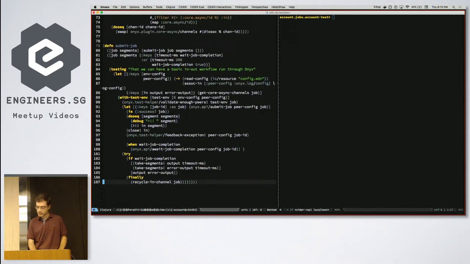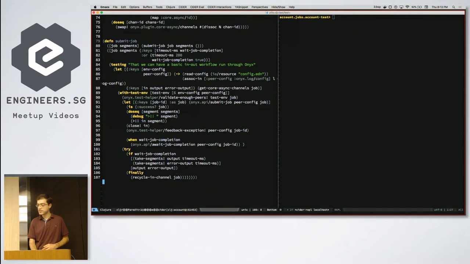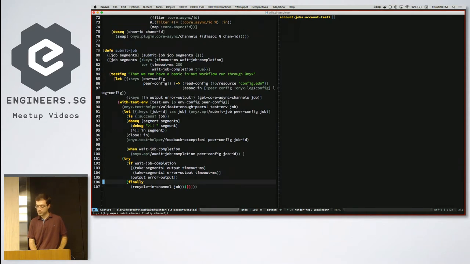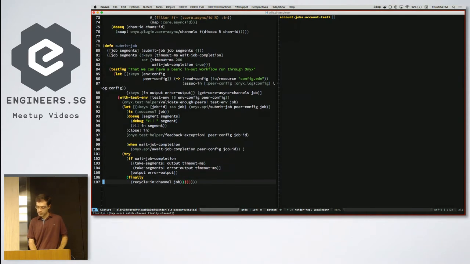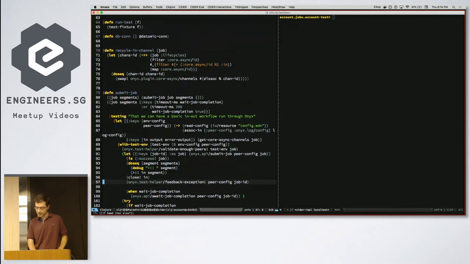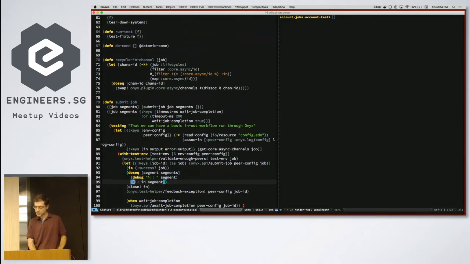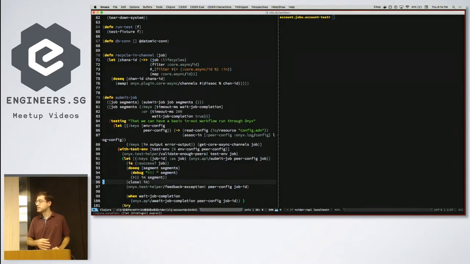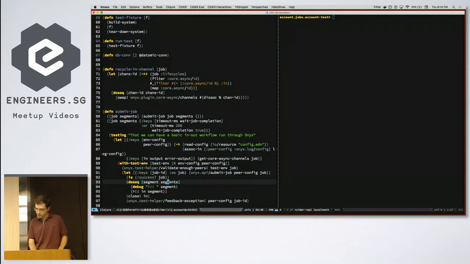Right, so here is where it starts running. So in this, you can see the line 95. We are putting new information into a core async channel that will be picked up by Onyx. The rest of this function is not so nice, but this part is the important part. We produce segments from the messages we want to process, so for each segment we produce the message.